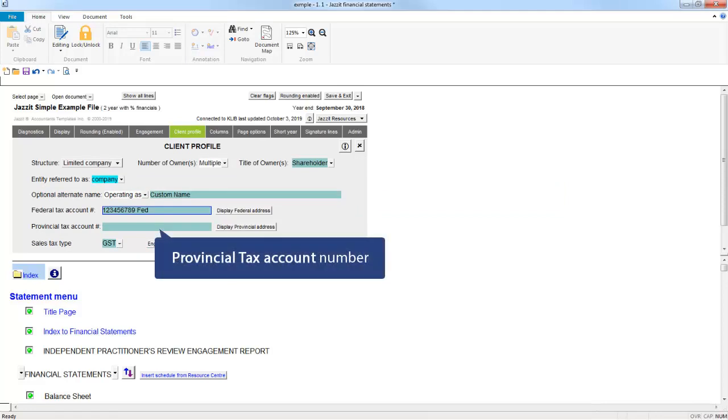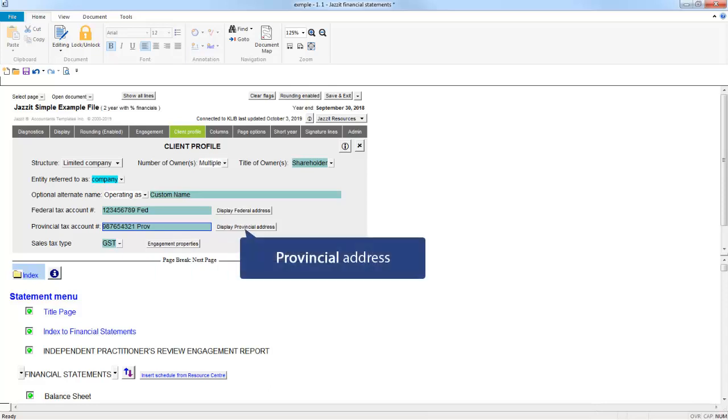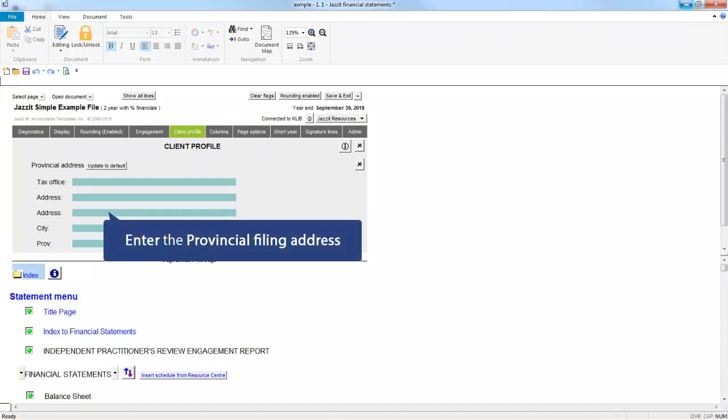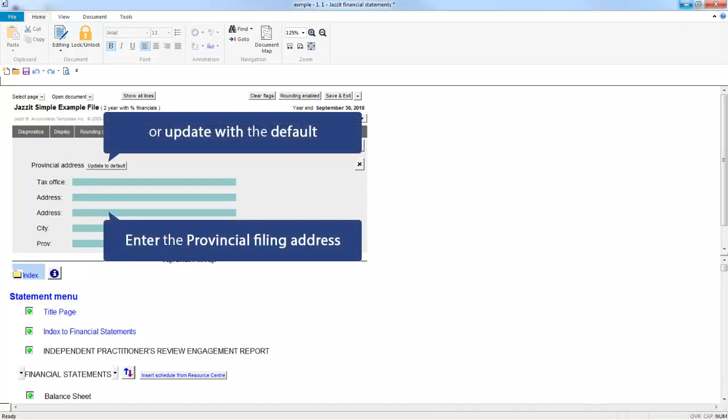The same functionality applies to the address information of the tax office accepting the provincial return. Enter your client's provincial tax filing number, and you can use this button to access the provincial filing address details for your client, where, just as with the federal filing address, you can either enter the details here or update with the default address from the Resource Center. The federal and provincial account numbers and tax office addresses are used in the client enclosure letter.